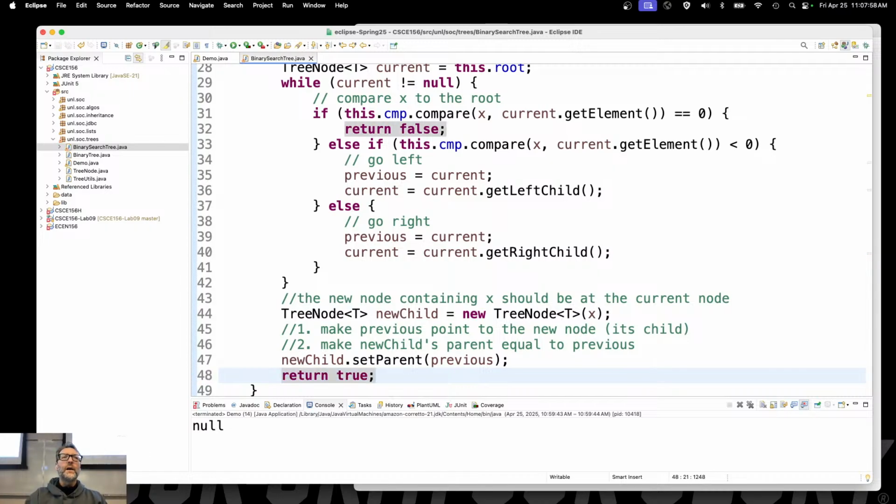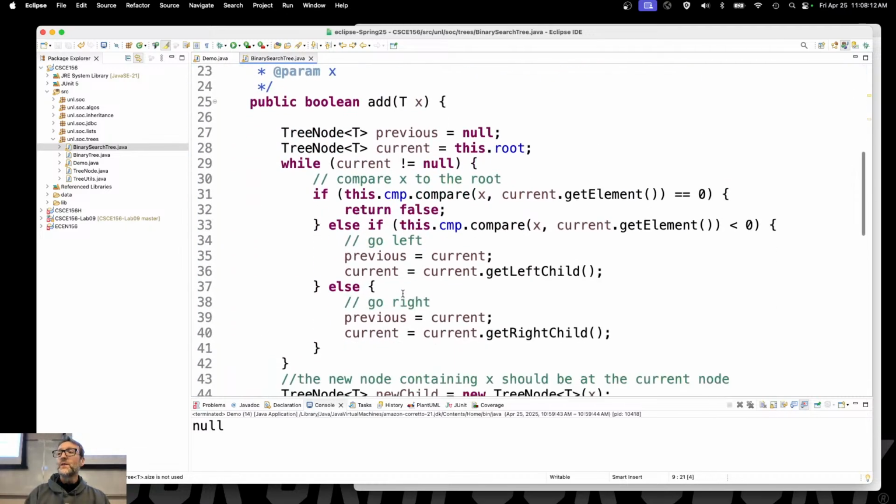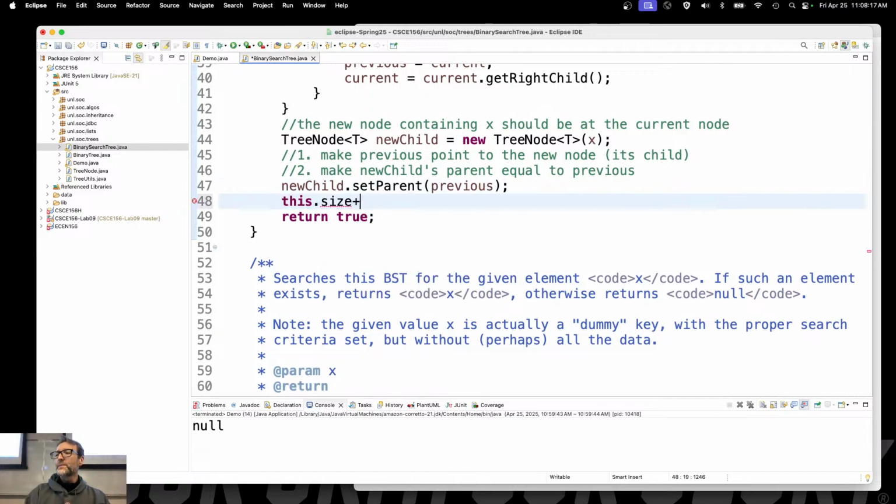It had an effect, right? A couple of things that we're missing here though before we point the previous to this new child. Actually, several things. If you add a node and you're about to return true, what should you be doing about the size? Just like we did with a linked list, keep track of it. This dot size plus plus.